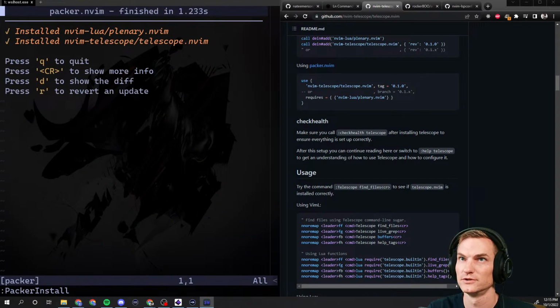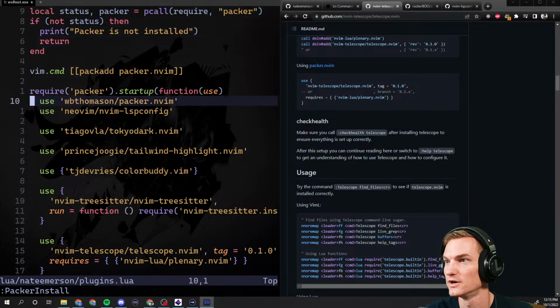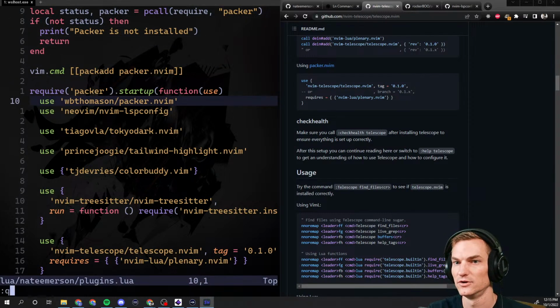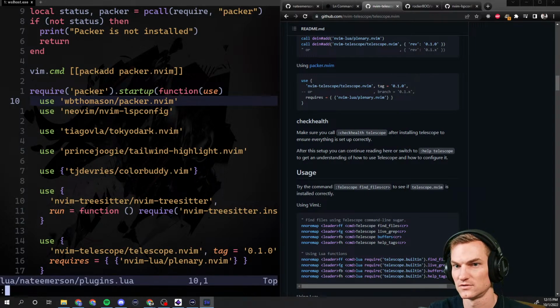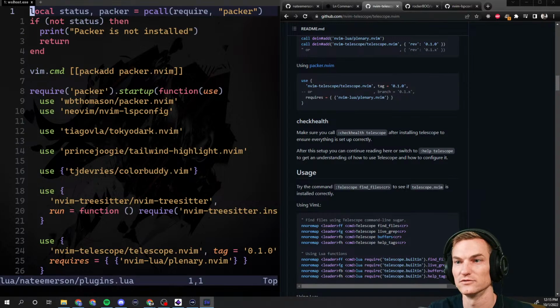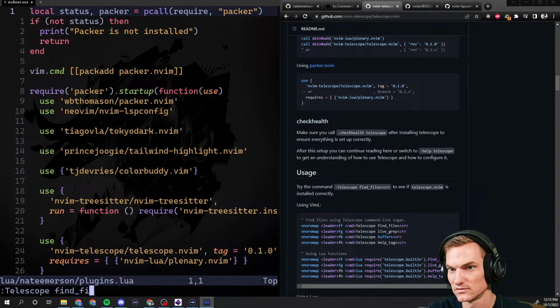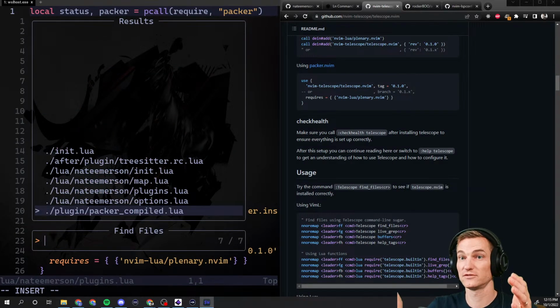There we go. Okay, so if I'm editing the file, I need to quit out of Vim before I run Packer install, apparently. I'm probably doing something wrong there. Anyways, now we've installed Telescope. Can I just run telescope find files? Let's try restarting Neovim again. All right, so now we have our find files.